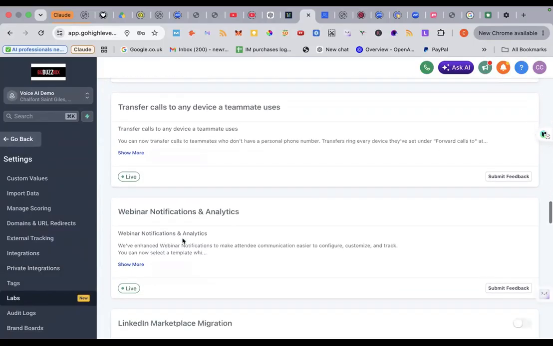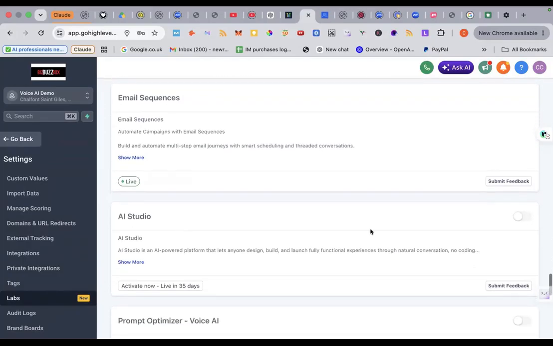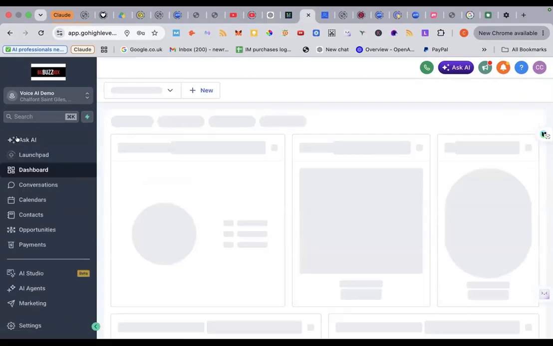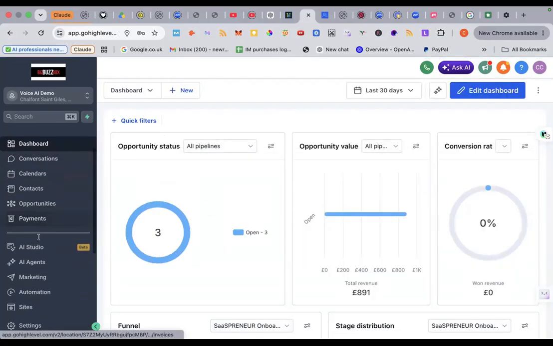GoHighLevel is changing all the time. There's always new things coming up that are being added to it. And right, I just need to activate AI Studio. That's what we're going to be working in today. Right, so headlines. I went through this very quickly in the Vibe Coding 101.